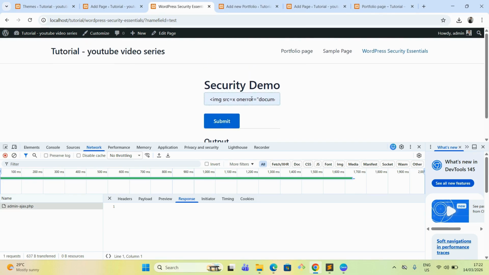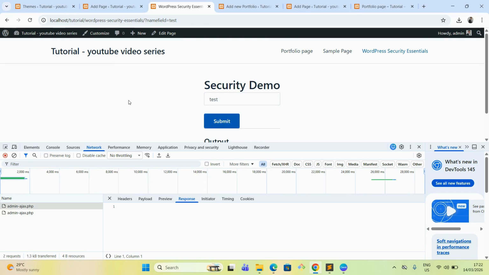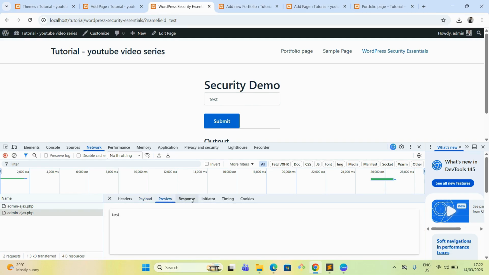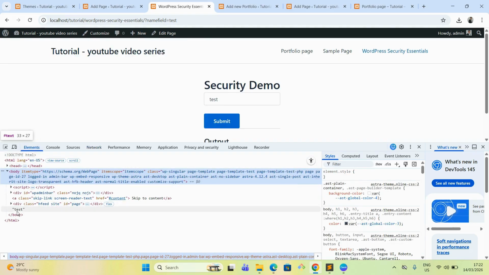To be certain, we can run our test once again to check what's going on. If you see our second request, our payload contains text, our preview is simply text, and our response is text, and if we go to elements, our text is there. So this is a very basic example to show you how plugins can be compromised.